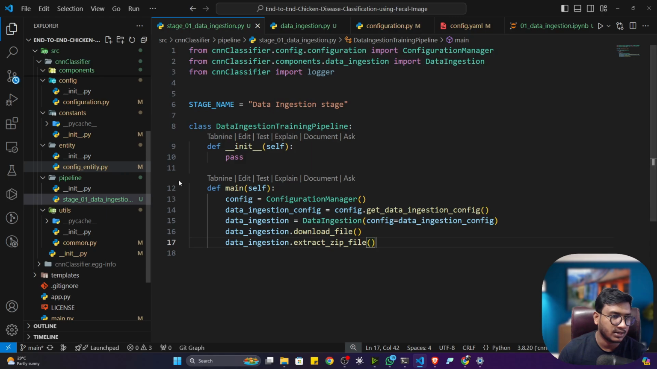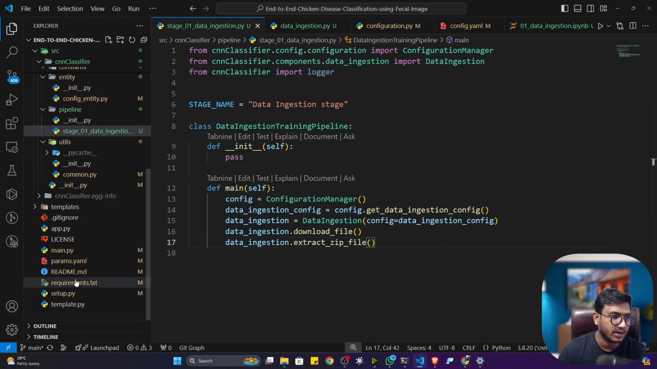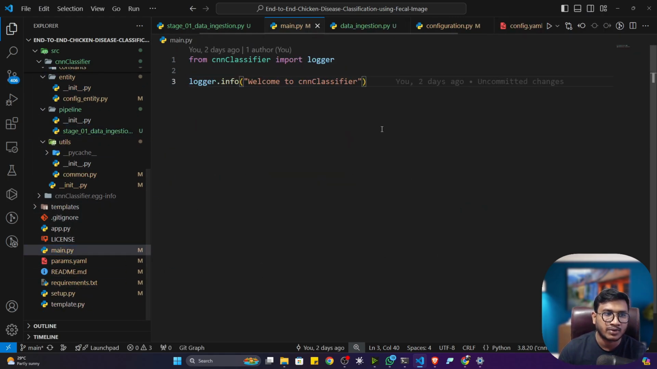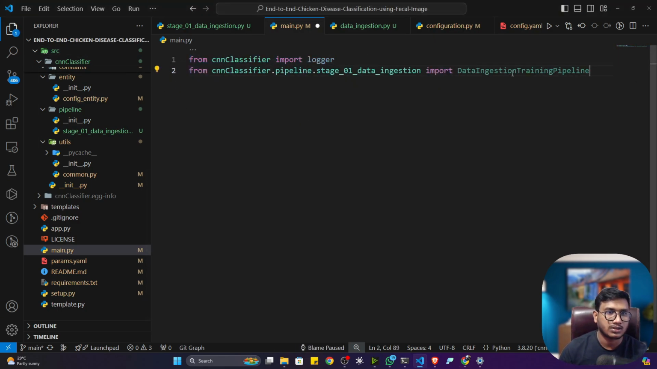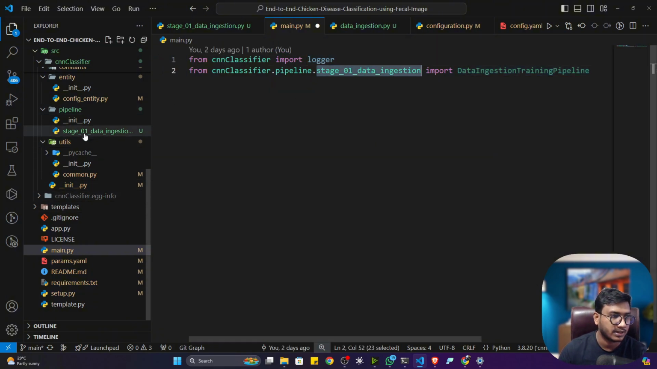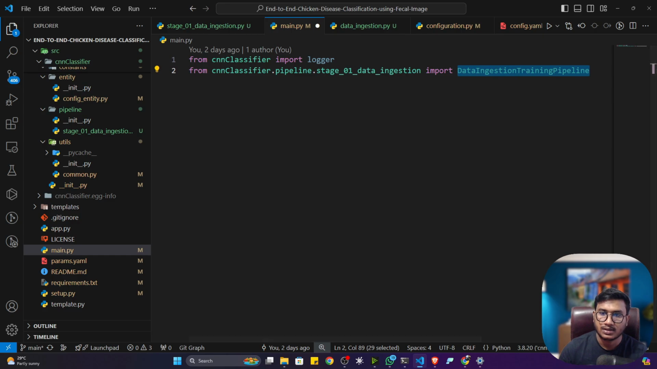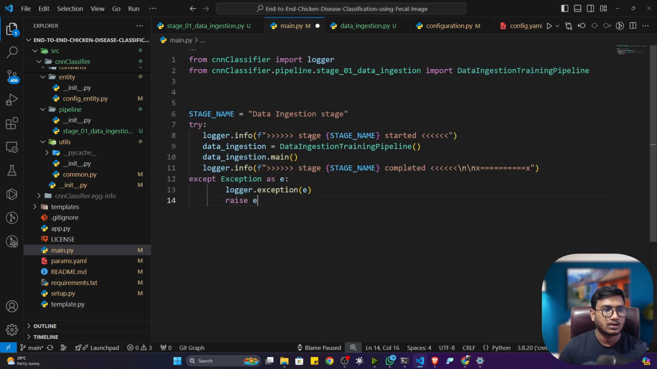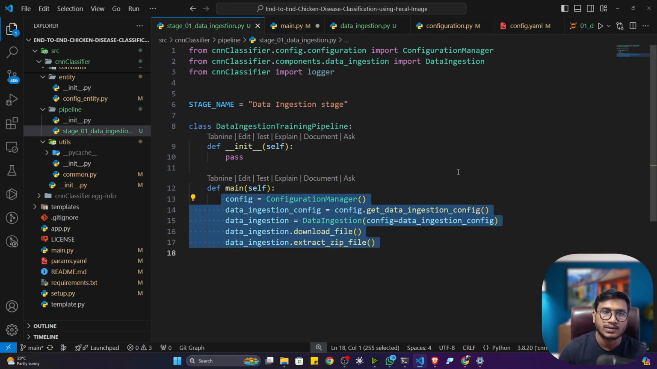So here it's done. Now let's add this pipeline inside our endpoint, because we'll be executing the endpoint and my application would be running. Okay, so main.py is my endpoint. So let me just write that one. First of all, let me import this DataIngestionTrainingPipeline from the stage_01_data_ingestion. That means from the pipeline we are importing that class. Then after that, this is the final code. So it will call the main method. I'm initializing the data ingestion pipeline, then I'm calling the main method. And if you call the main method, that means it will execute and it will start the pipeline.